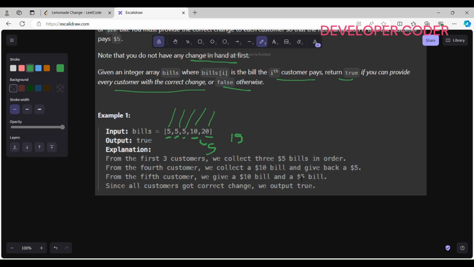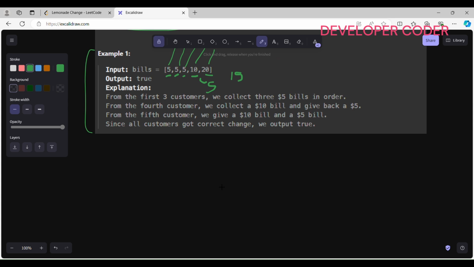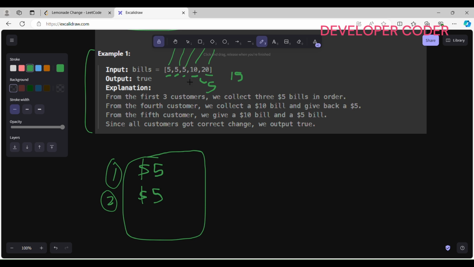Now let's understand this problem with this example number 1. Right now initially I don't have any change. Now first customer comes and he pays me $5. So now I have $5 with me. Then next customer comes and he pays me $5. I have another $5 bill with me. Then the next person comes and he pays me $5. So now I have another $5 with me.